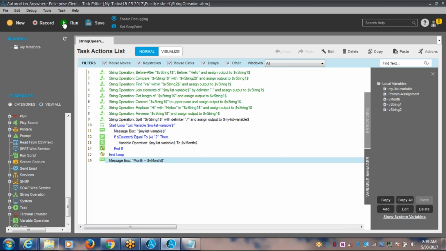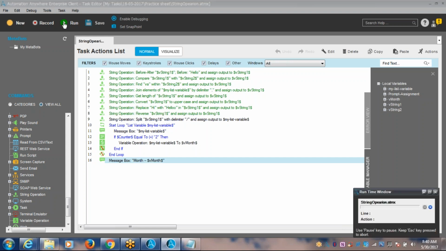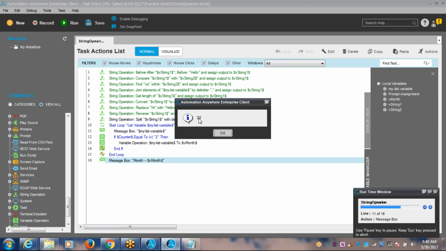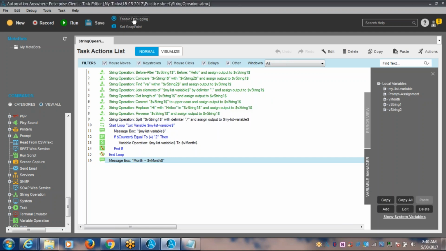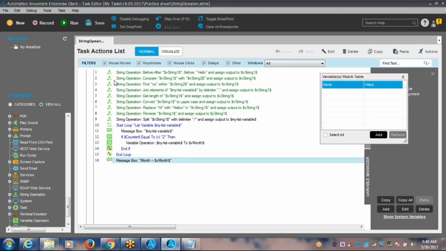So let's see. First is the date, and we don't need the date, so it won't go in. Then we got the month. It will go in. Then we got the year. So the month is fine. We are able to capture the month. Or else, if you want, you can debug also. We'll see it in debug mode.